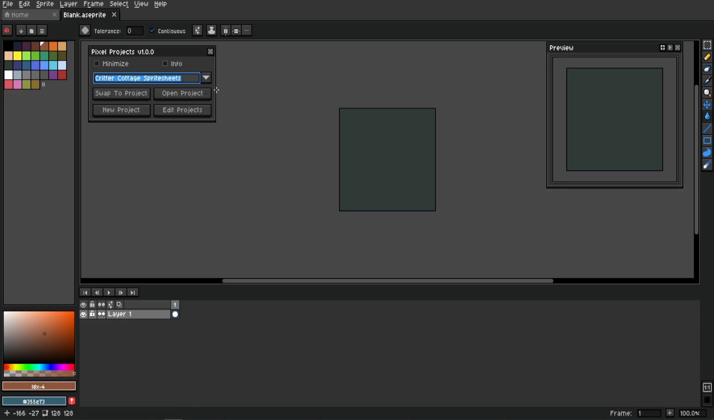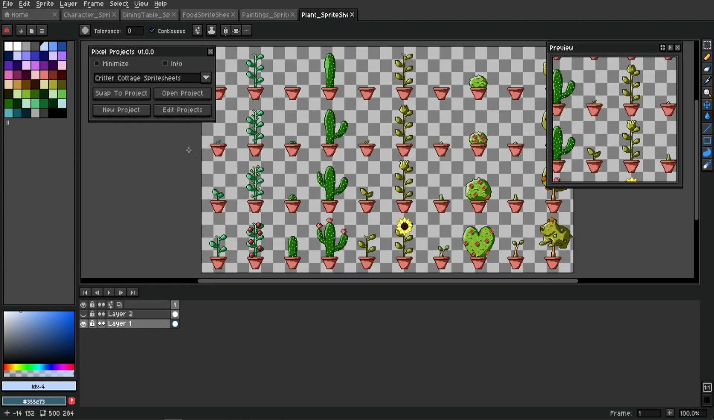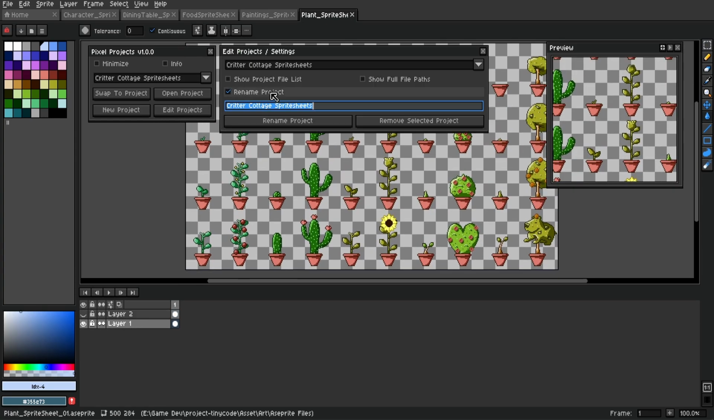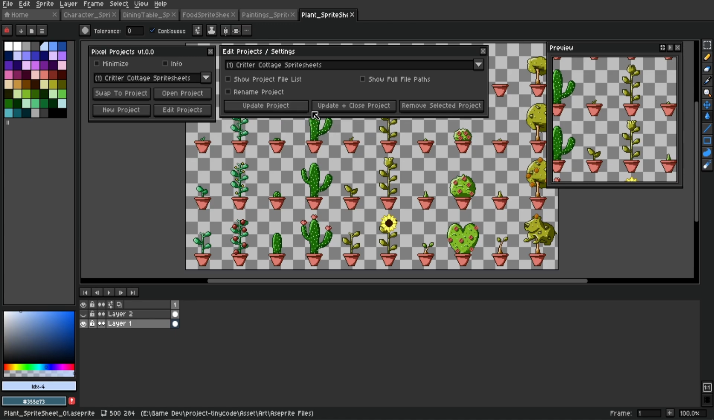For instance, if we had our Critter Cottage sprite sheets, and maybe that was our top priority right now, we can go into edit projects, rename, and then maybe we could put a one here and then rename this. So now what's going to happen is this will be at the very top of our list. And again, it's alphanumerical, so numbers will come first, symbols will come before that.